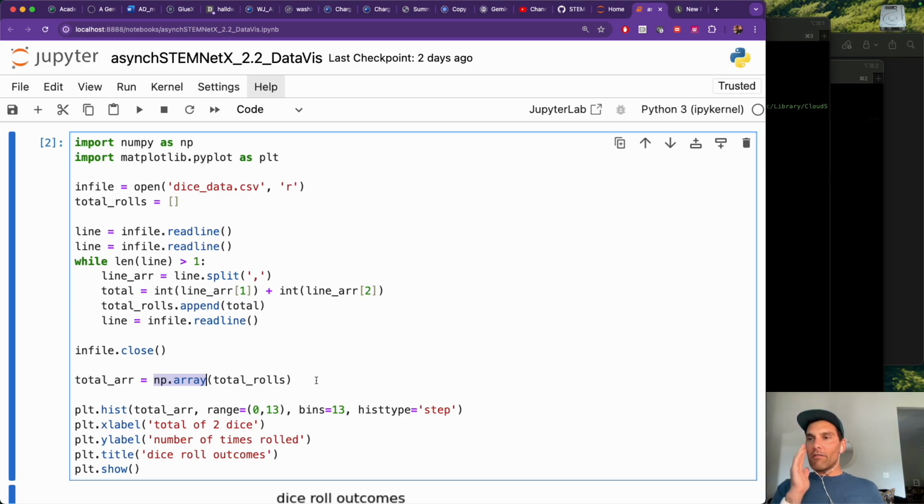For all of our intents and purposes, you can think of a NumPy array as just like a Python list on steroids. It has a few additional properties, probably many additional properties, but we actually want this data to be in a NumPy array form, in a data type, a container of a NumPy array, so that it can be plotted by our plotting code below.